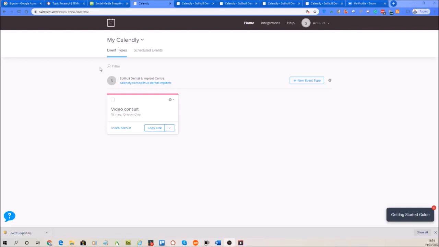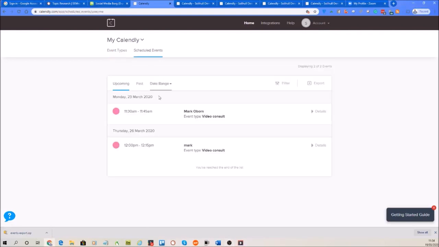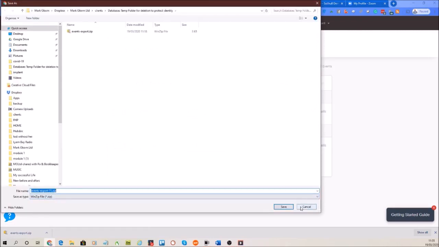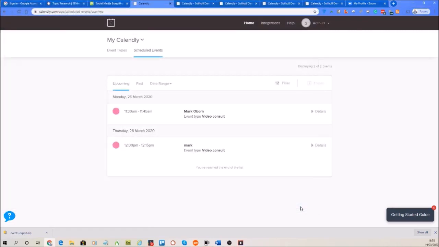When you log into Calendly, you can see scheduled events, and you can see I've scheduled those two events with myself there. Those events can also be exported, so you can export all of the details, the patient's name and all the contact details, and then import them into any system you like. Sorry, that's a bit rushed and thrown together, but I hope you can see how you may be able to create a video consultation.